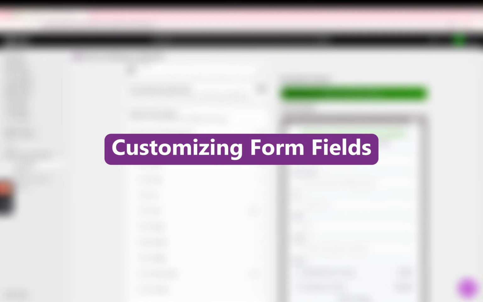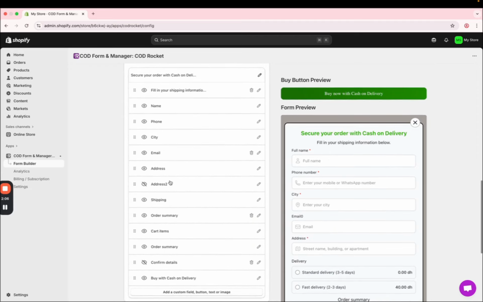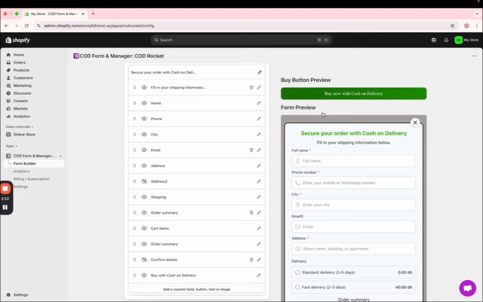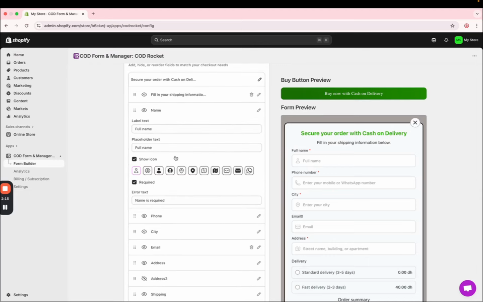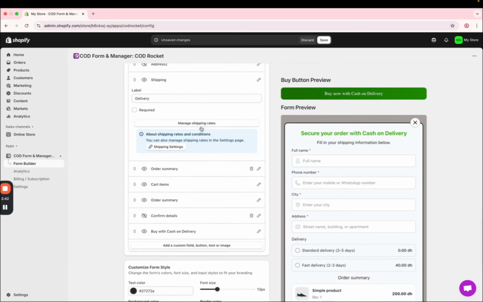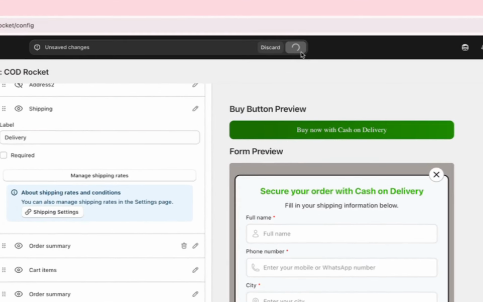Customizing form fields. The form comes with default elements, but you can add more fields as needed. Show or hide icons. Make fields required. Write custom error messages. In the shipping section, you can edit shipping options, add, delete, rename, or change prices. Save to apply changes automatically.